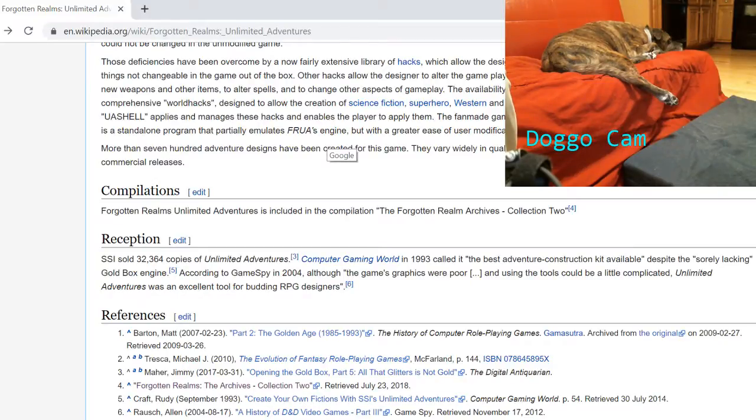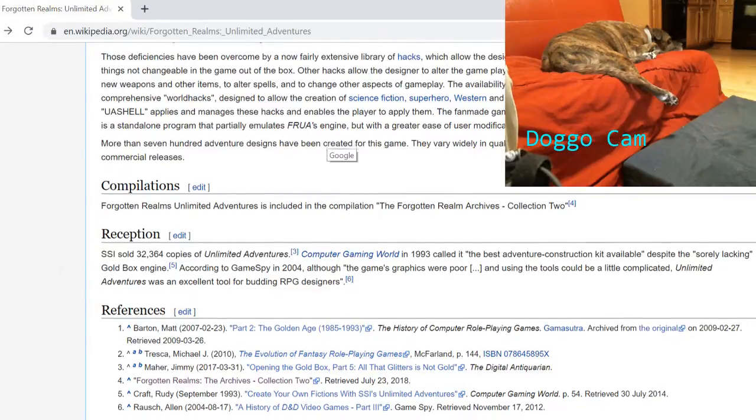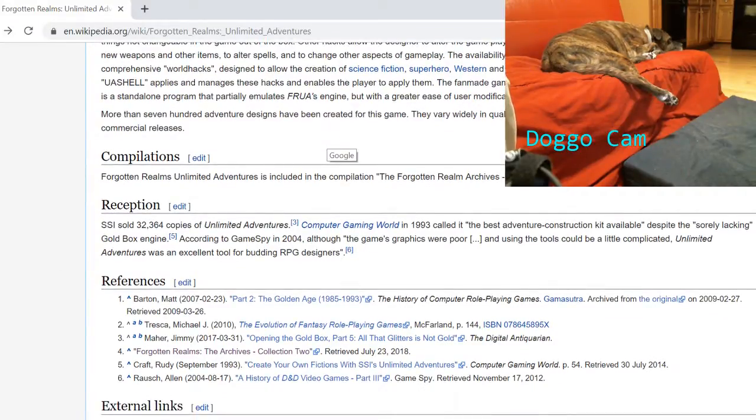Other hacks allow the designer to alter the gameplay itself, to create new weapons, to alter spells, and to change other aspects of the gameplay. The availability of these hacks has led to the creation of a number of comprehensive world hacks to allow the creation of science fiction, superhero, Western, Roman Empire adventures, among others. A program called UA Shell applies and manages these hacks and enables the player to apply them.